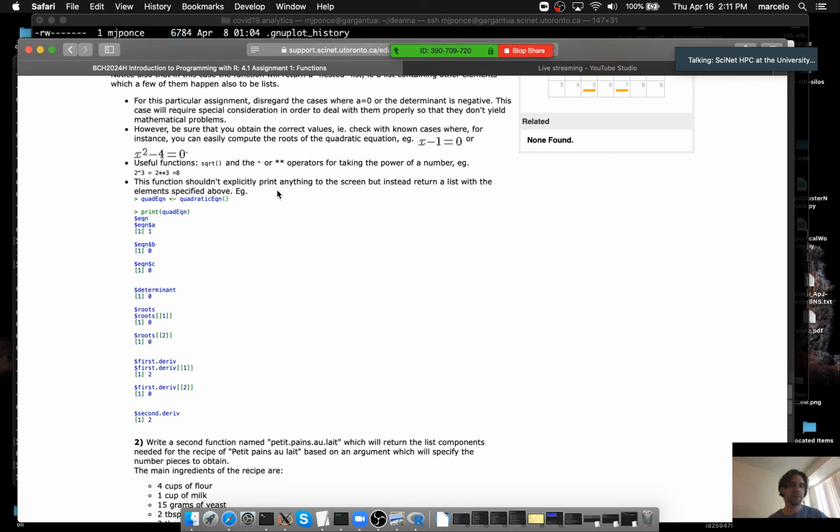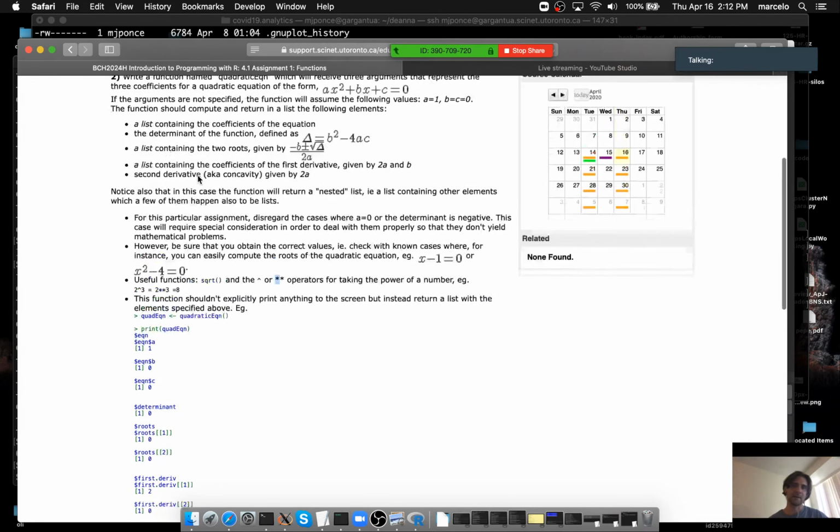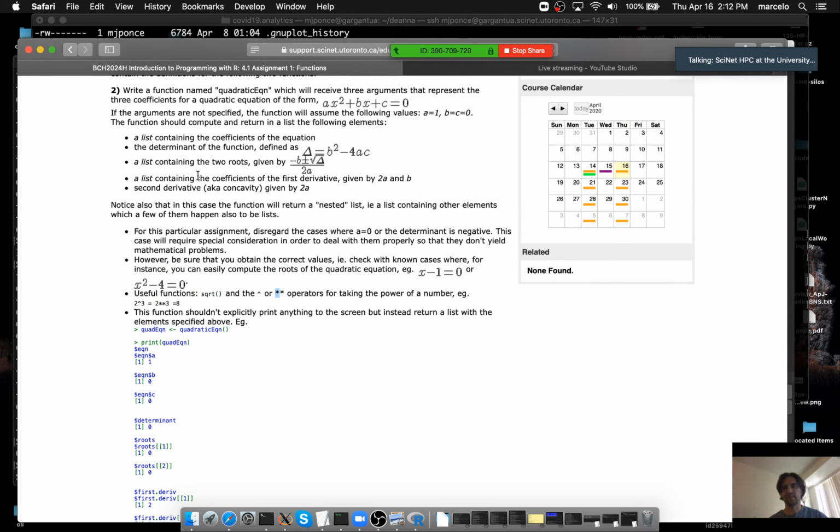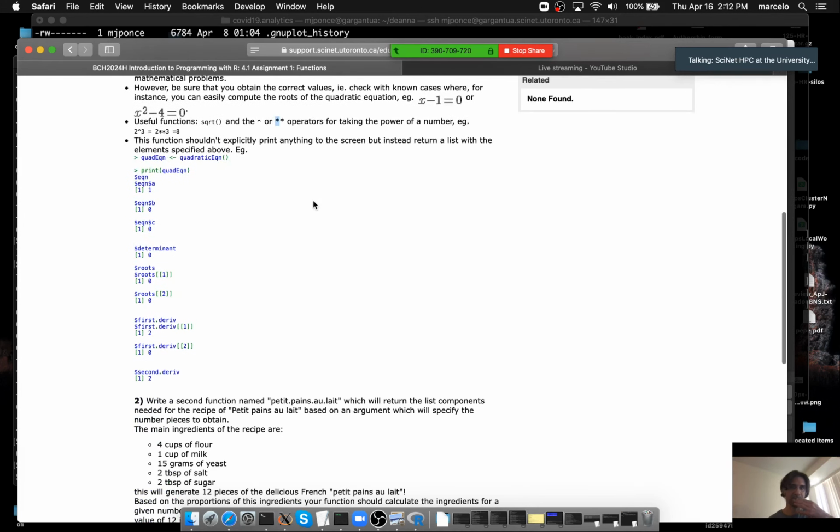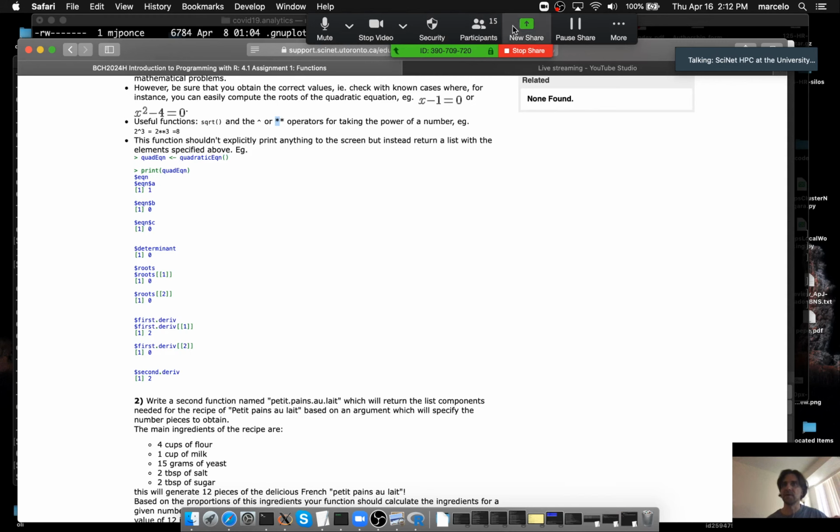Functions that are useful for implementing this are the square root and the hat or double star operators, which represent taking powers, like 2 hat 3 is equal to 2 star star 3, which equals 8. And I think it's a very simple function. You will have to define a code block, define some quantities, and then create your list, which is the thing that you will return. Okay? So that's the first function. Any questions about this?